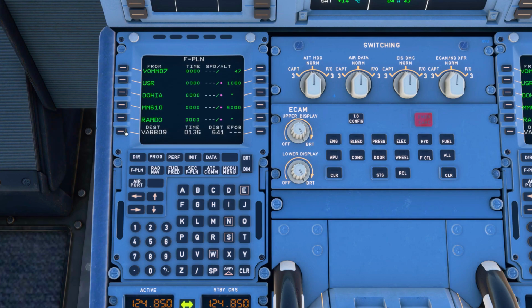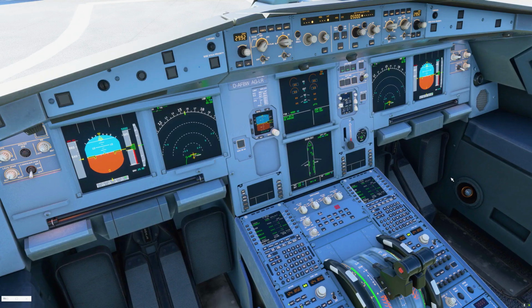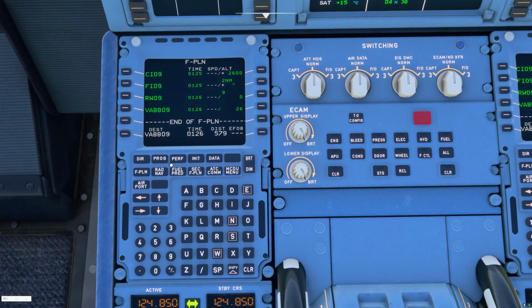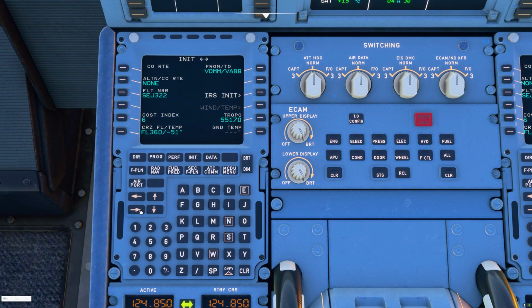Whenever you enter your flight plan, you always have to check your flight plan for any kind of discontinuity. To do that, you have to change ND display mode to plan and then scroll through the whole flight plan. So this is how you can check your flight plan for any kind of discontinuity. There is no discontinuity, so flight plan is good. After that we will click on init page and we will work on page number 2.